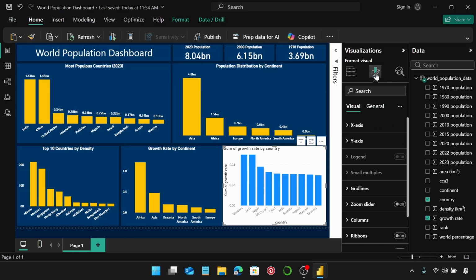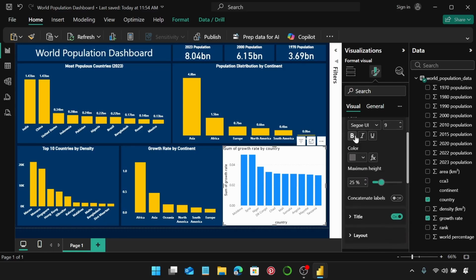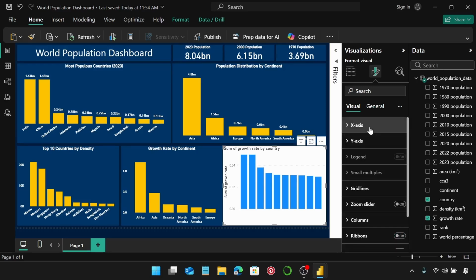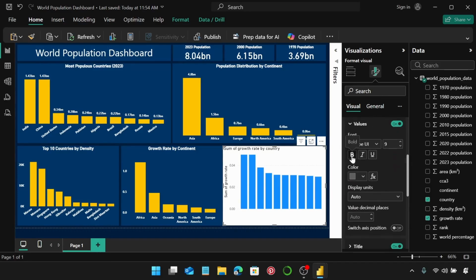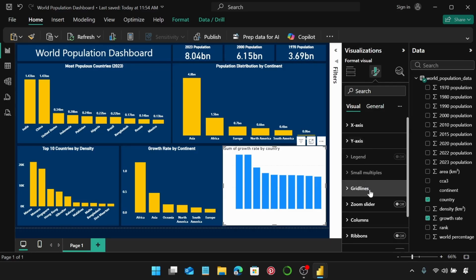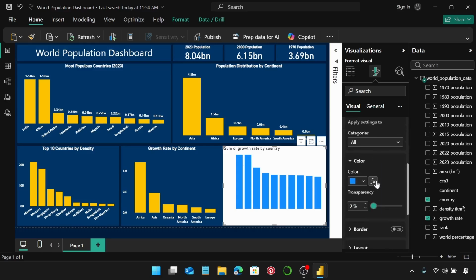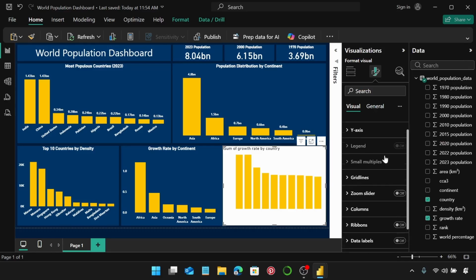Now let's format our chart. So come over to format your visual. In the x-axis, we're going to make the text bold, change the color of the text to white, and turn off the title, and we can minimize this. Now come to the y-axis and expand values, make the text bold, change the color to white, and we're going to turn off the title. Close this, select grid lines, and then turn off the grid lines, and expand columns. Under color, change the color to yellow, and I'm going to close this.